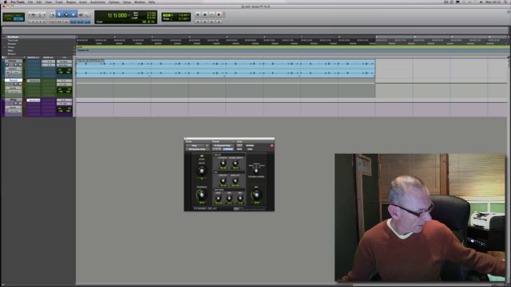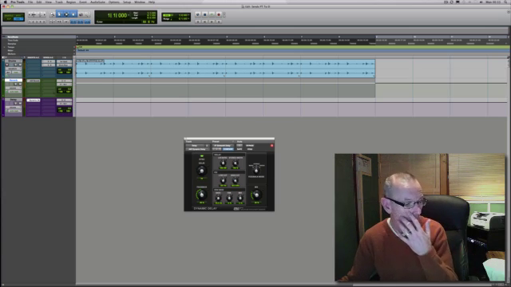5 is, let's say, your bass. 6 could be your lead vocal. 7 and 8 will be electric guitars, clean. 9 and 10 can be your distorted guitars. 11 can be your solo, and so on until you get up to 16.